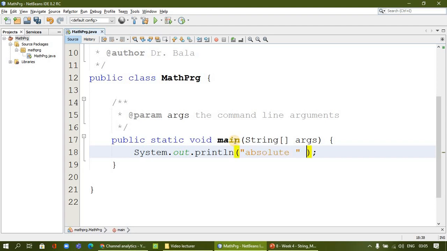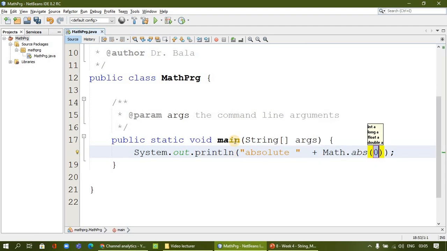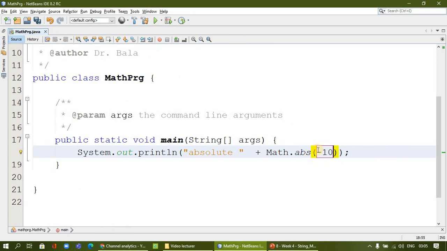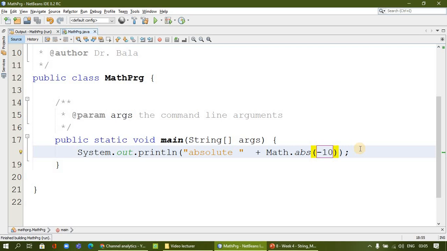So absolute value, I'm going to have, for example, Math.abs. I will give, for example, minus 10. Absolute always takes the plus 10. Absolute will not take the negative, so it's going to take it as a positive value. I'm executing this program, and we will find the absolute of the 10. The negative will be taken to the positive. That is what the absolute method is going to do.